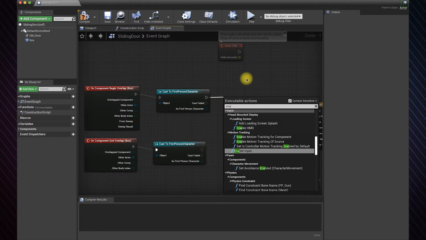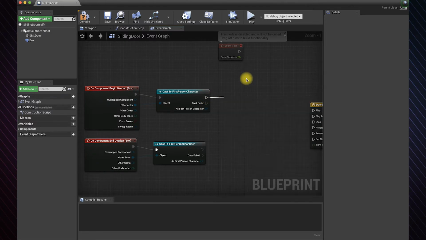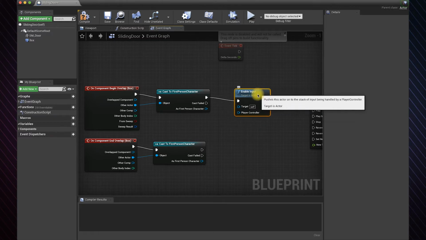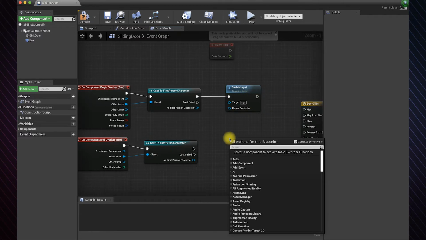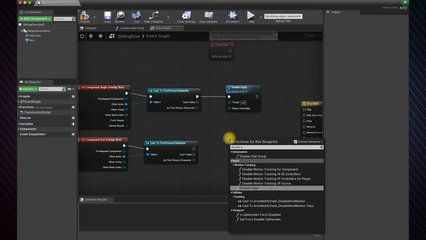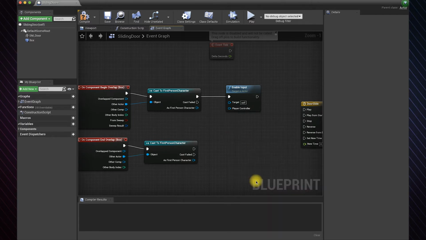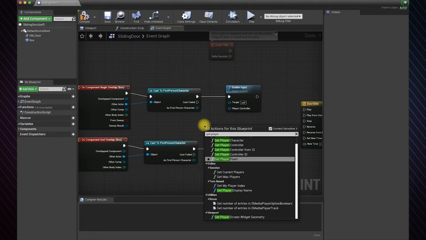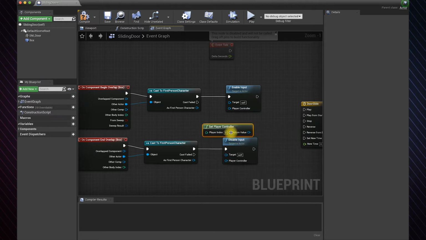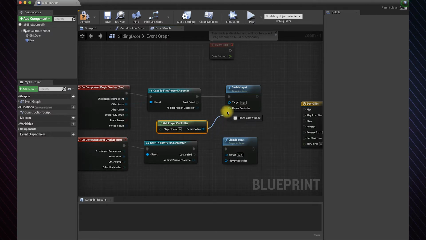Now we need the enable input function to read the key input. We also need the disable input function to reverse the action. In order for these functions to read the key input, we need the getPlayerController function. Link it to the player controller input.